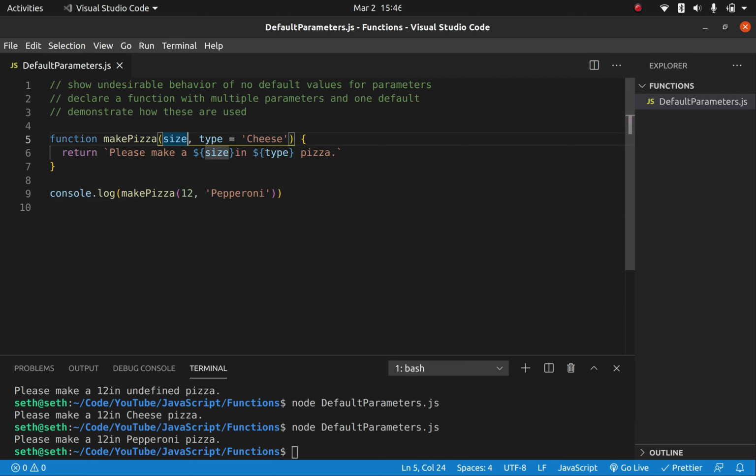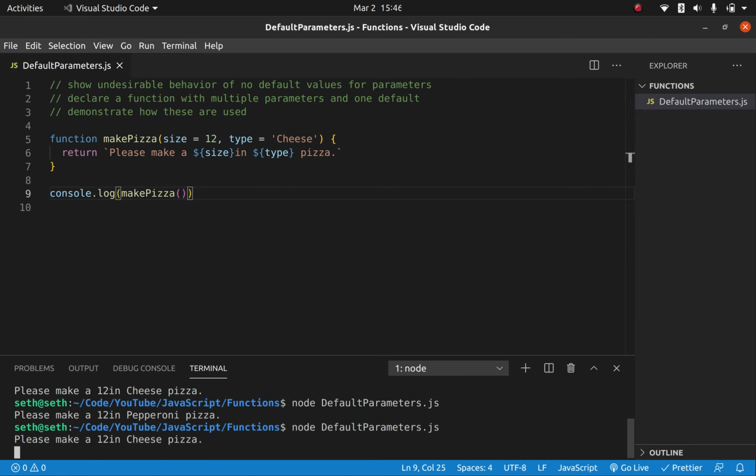And you can assign numbers to defaults. You can assign strings to defaults. And so I'm going to go ahead and do that here and go ahead and say, let's say 12 is the default for size. And so down here, let's say, for example, we don't pass in any arguments. We're just calling the makePizza. And let's see what we'll get here. Please make a 12-inch cheese pizza.